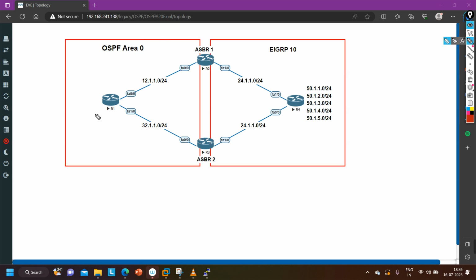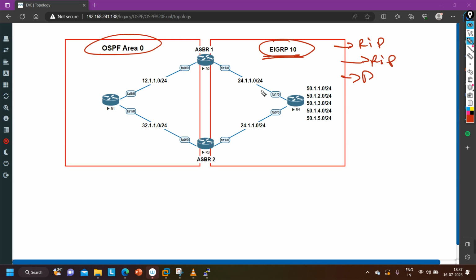Like, this is my topology. In my topology you can see we have two routing domains. One is OSPF area 0 and one is EIGRP AS number 10. It doesn't matter which routing protocol I am using in this domain, but I am not using OSPF. This is a different routing domain, maybe EIGRP, maybe RIP, maybe RIP version 2, maybe BGP or any other routing protocol. This is a different routing domain and this is the OSPF domain.